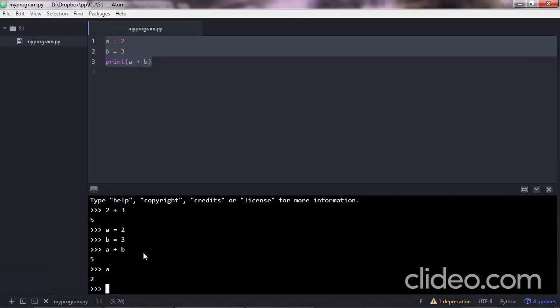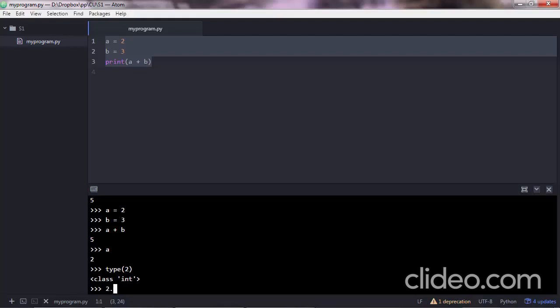And basically that's the only difference between executing a program from a Python file and running the code in the interactive shell. So these are numbers, and I can prove that if I do type 2, for instance, you'll see that this is an int type, which means it is an integer. So basically we have integers and we have floats. These are the two main types of numbers. A float is, let's say 2.4, and I can prove that. Type 2.4, you'll see that this is a float.